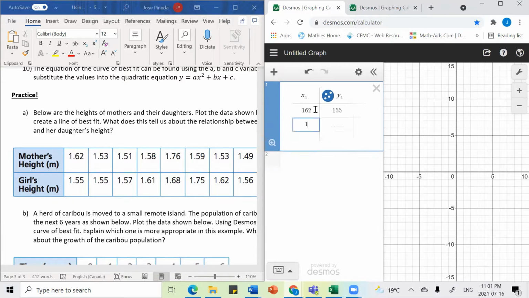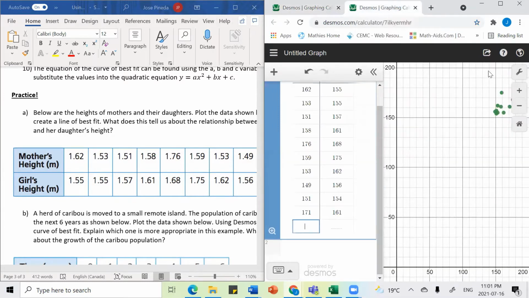I'll just do one more example, 153, and then we have 155. And we'll complete the table. It's pretty simple to put. All you're doing is really just completing these table values there. And once it's all done, you should notice that you have your graph.